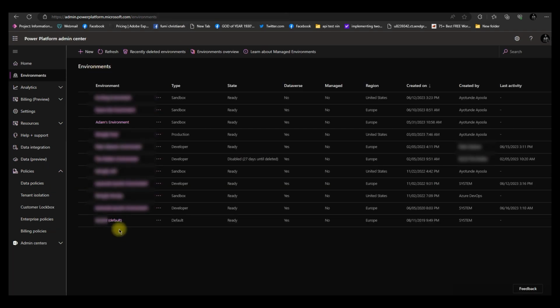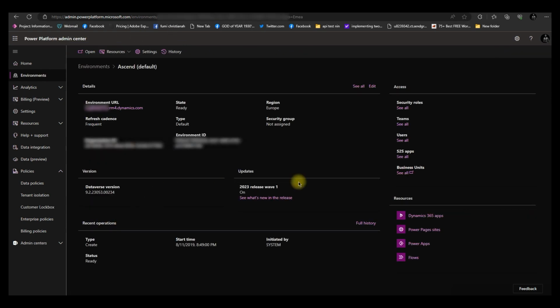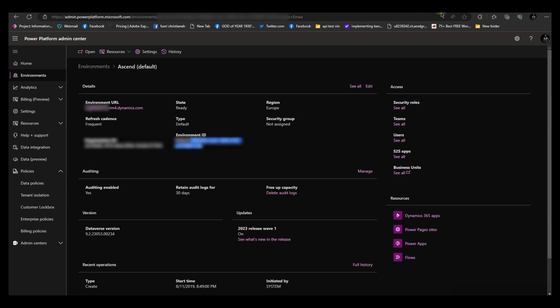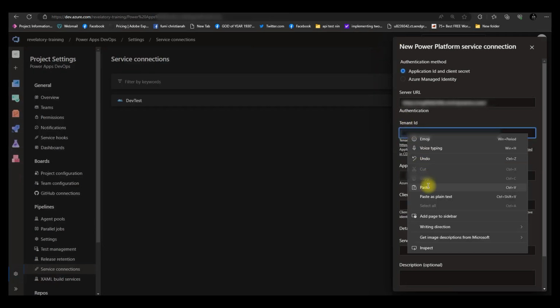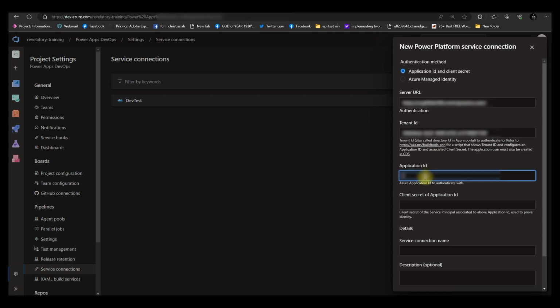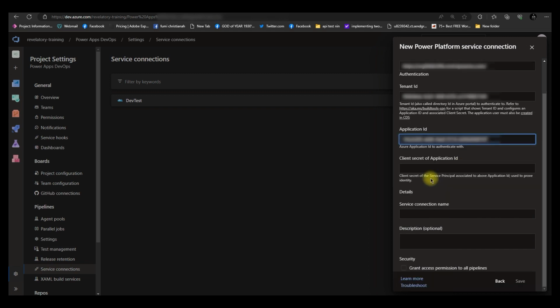To get your tenant ID, you go into your Power Platform environment, go into your default environment, and then you can see it here, environment ID. Everything after that default, that's your tenant ID. So I'll copy that and paste it in here. For the application ID, I copied it out earlier, remember? I'll copy it now and drop it in here. Good. For the client secret, I'm sure you remember that. I'll copy the secret and drop it in there.